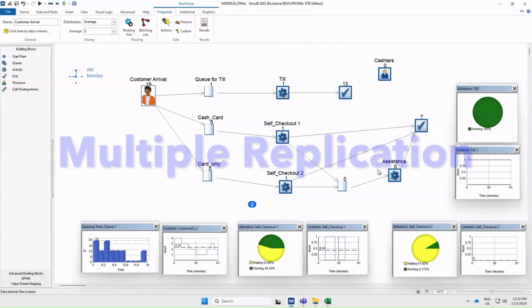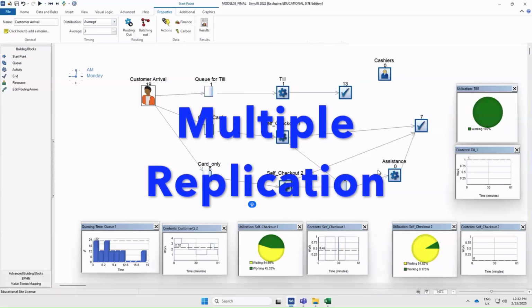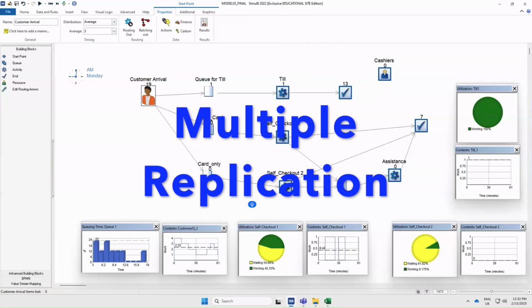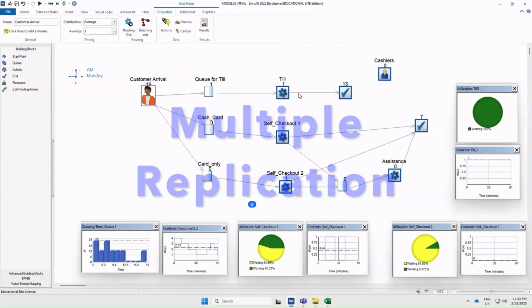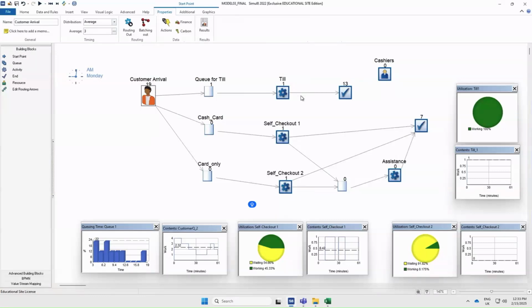All right, now let's discuss a new concept called multi-replication. Remember, because we introduced probability distribution for different objects in our simulation, for instance, we have the average distribution for customer arrival, right? We have the triangular distribution for the till, and we have another average distribution for self-checkout 1 and self-checkout 2. So basically, we already produced the randomness in our simulations. And because of that, we will have some variance that is associated with our simulation output measures. And to improve the accuracy of our measures and make our simulation more comparable, we may want to run multiple replications.